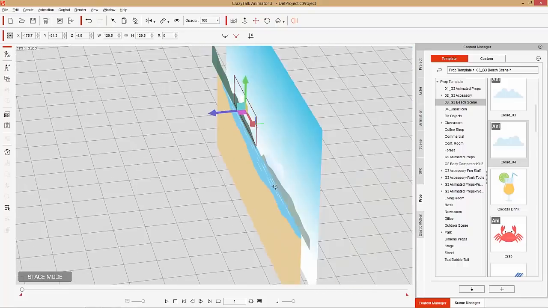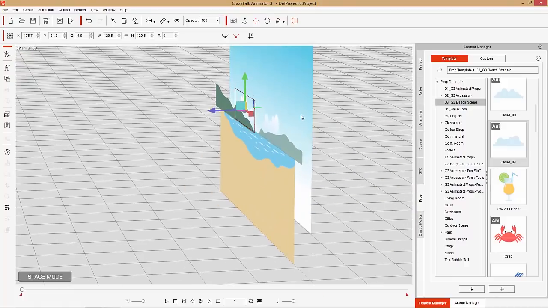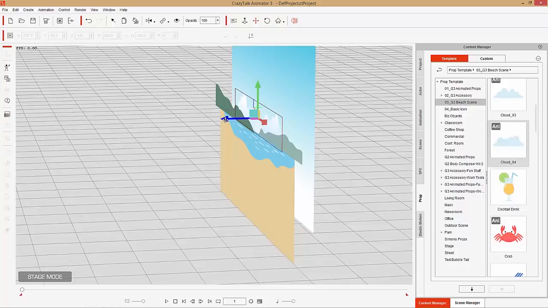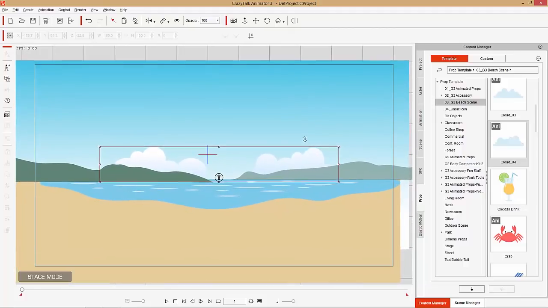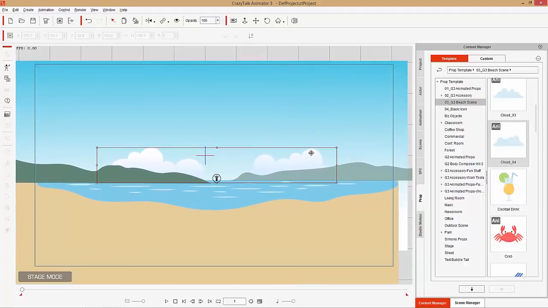So then we have a situation like this, and you can move the sky further back if you want. It doesn't really matter. You can also control click to select two items at once, like both these clouds, and then have something like this. All right, and you can go out of 3D view and take a look at our scene, and this is what we're going to have basically right here, okay?